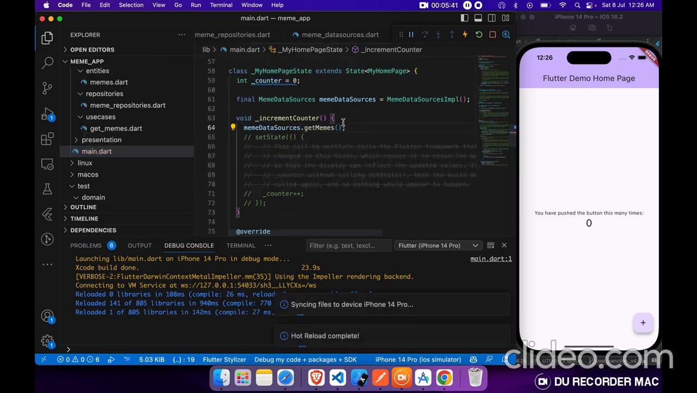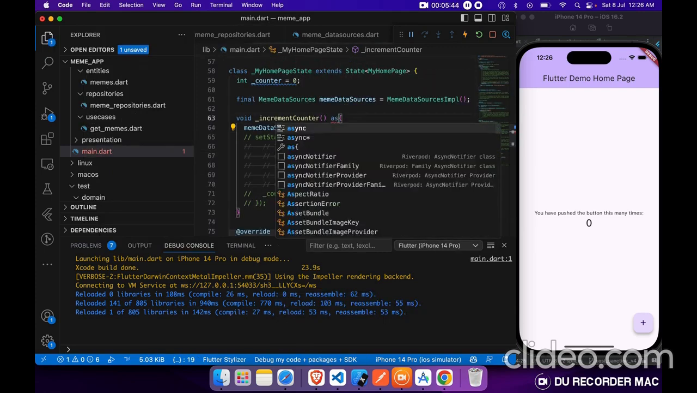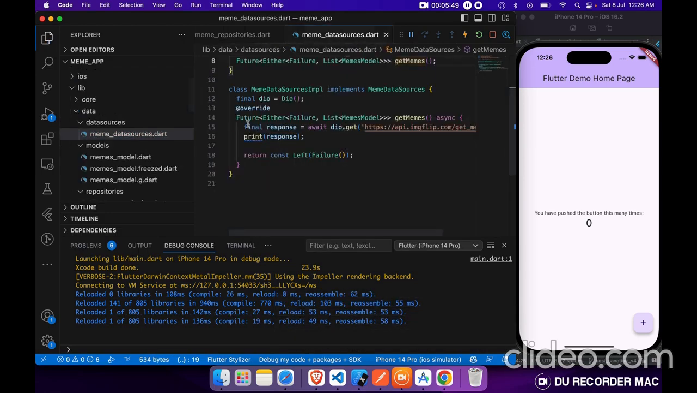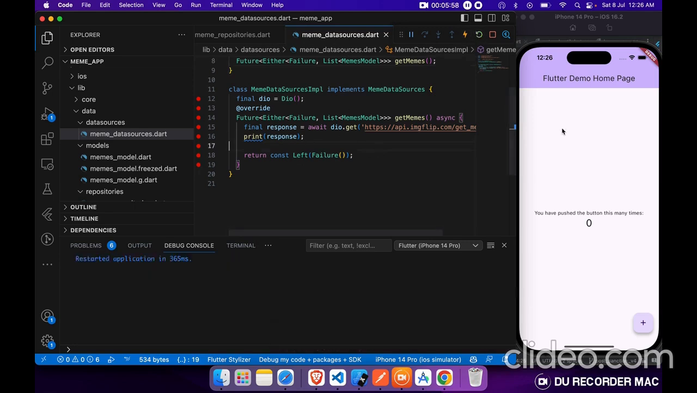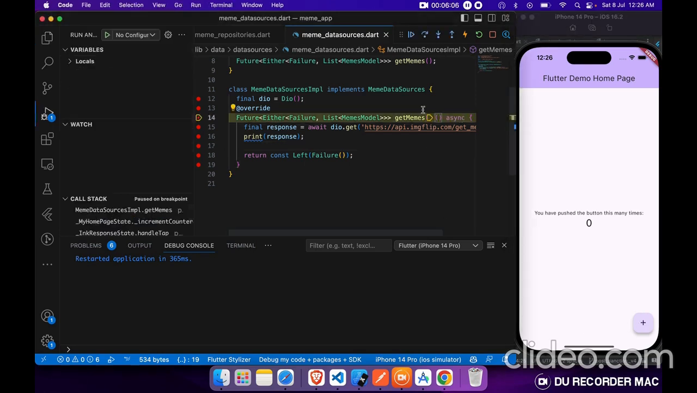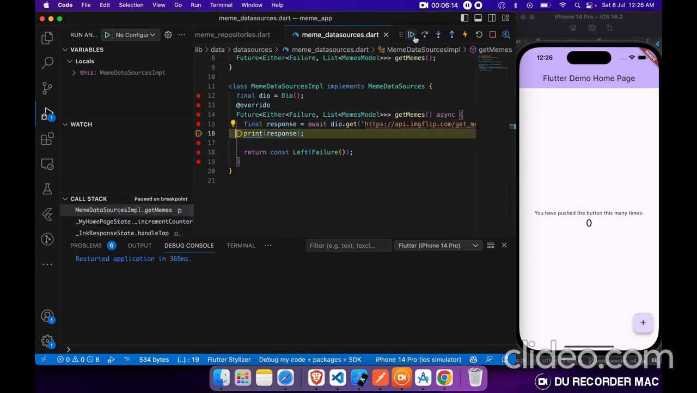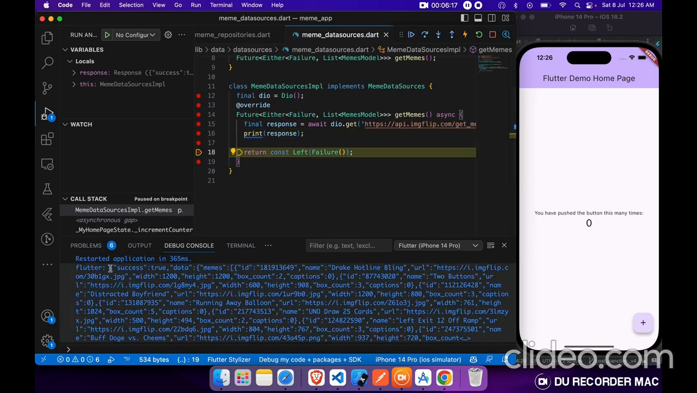This is asynchronous. You have to await for that. That's it. Let's come on here. Try to add a debug pointer here and see what is happening. Let's restart the application. Now let's tap on this plus icon. We are here. Play. We are calling our API and let's see what the print is. We got our response. Finally we got our response.